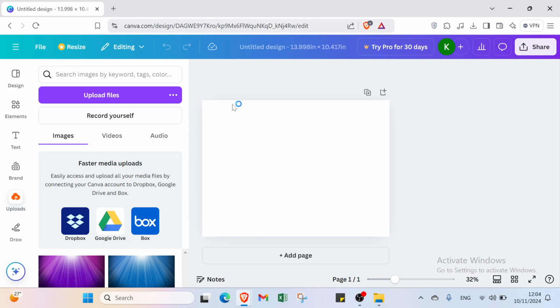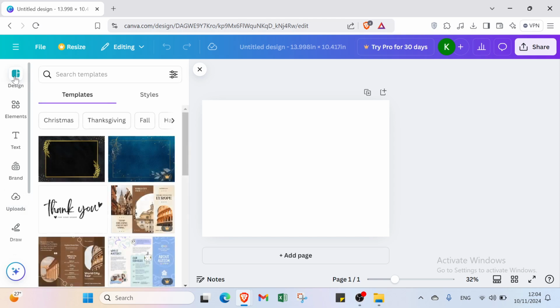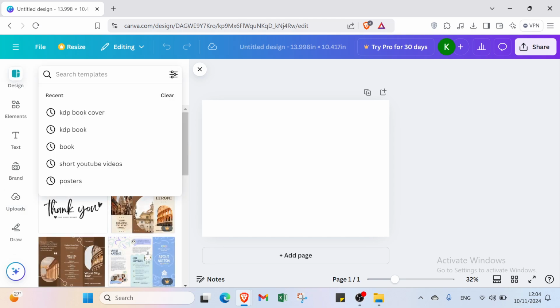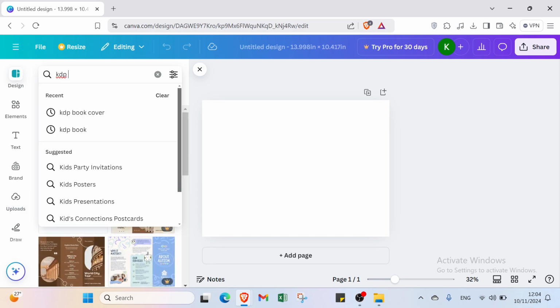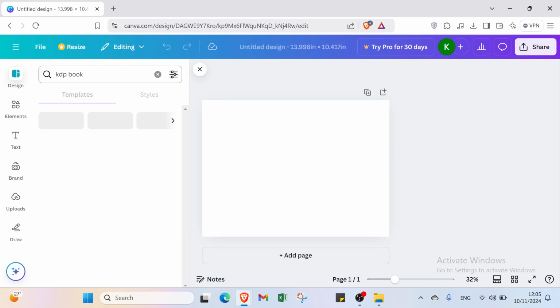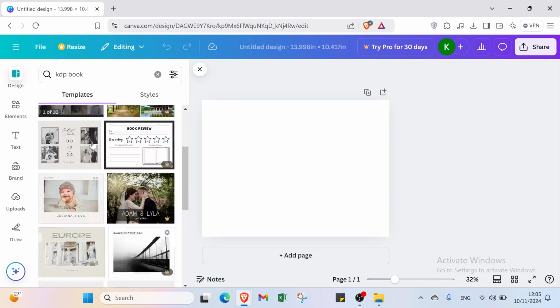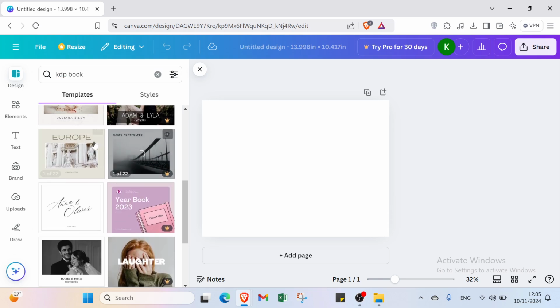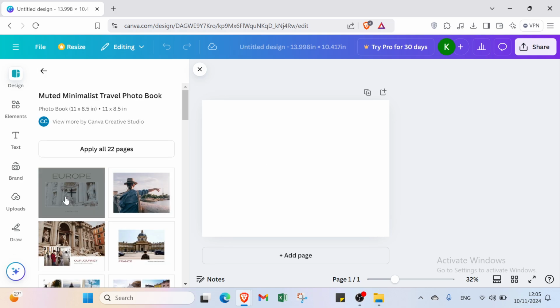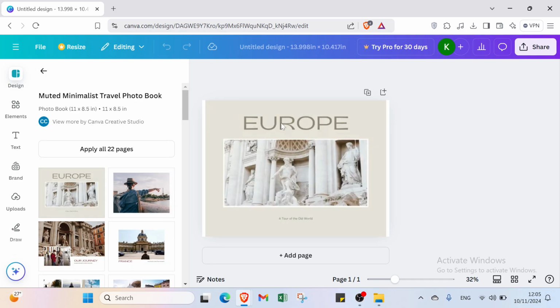I didn't put it here because I will just show you the steps that could help you design your template. You can use Design here. You just have to search for KDP book, as you can see. If you don't like this one, you just have to search for KDP book, and you will find the templates here that could help you. For example, I will select this one, and you put it in the same size.